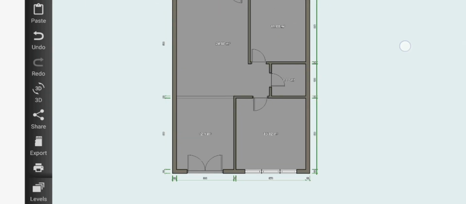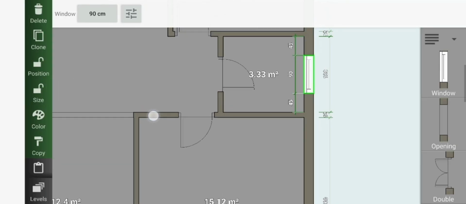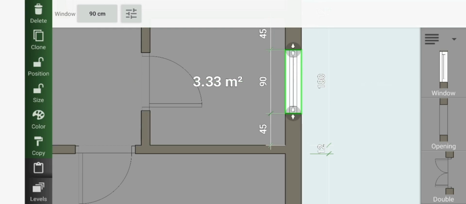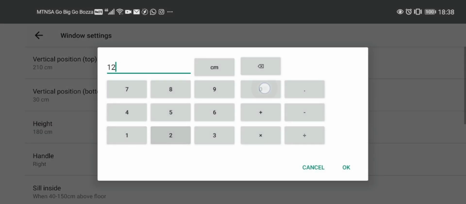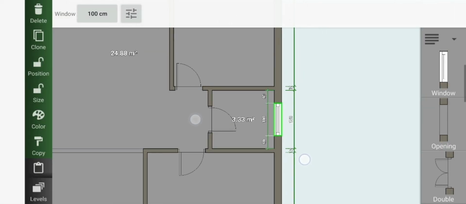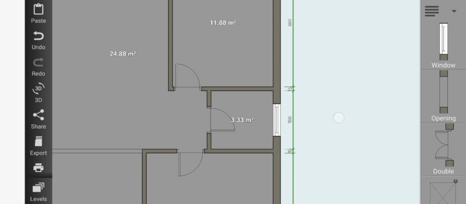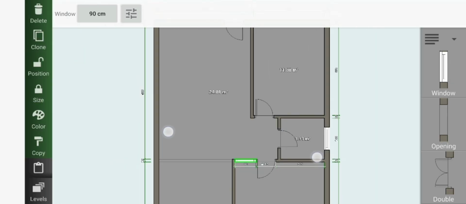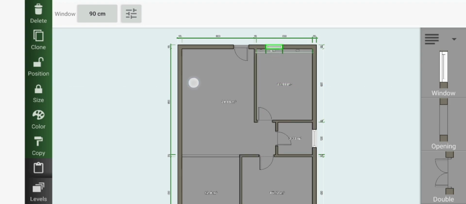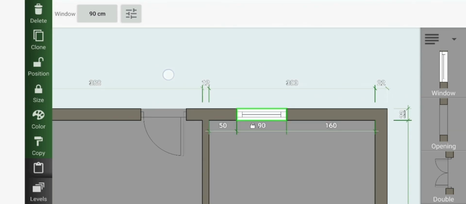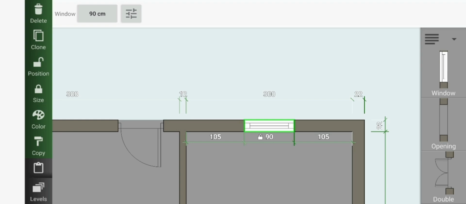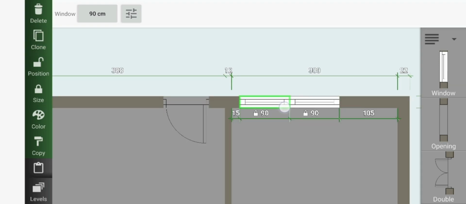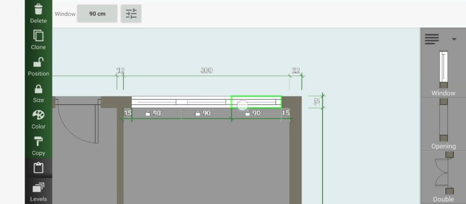Alright, you can just add another window for your bathroom. Make it 100. Check the measurement. So make it 120. 210. Just clone the window right there, since we're going to be using the same measurement. Make sure it's centered in the middle. Clone it. Make sure that these windows touch.